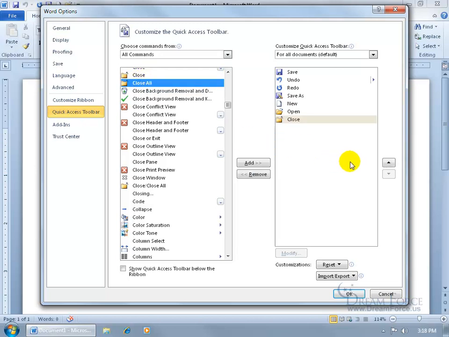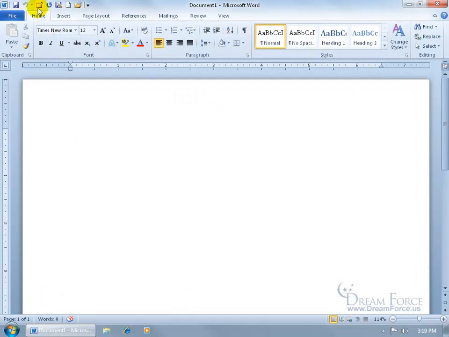And I can go ahead and click OK, and it'll add them up here on the Quick Access Toolbar. But before I do that, you can reorder these as well. In other words, close at the bottom means it's going to be on the far right of the Quick Access Toolbar. If I want it in the middle, select it, then click the up arrow, and let's move it in between undo and redo. Okay, and then go ahead and click OK, and there it is in between undo and redo. The close button.